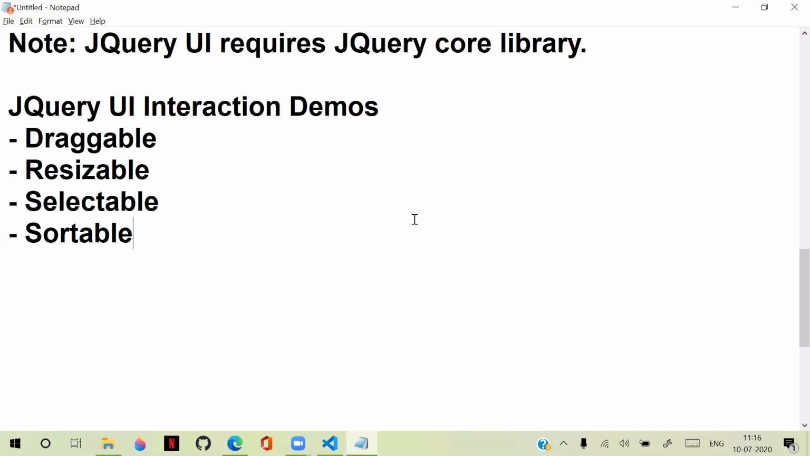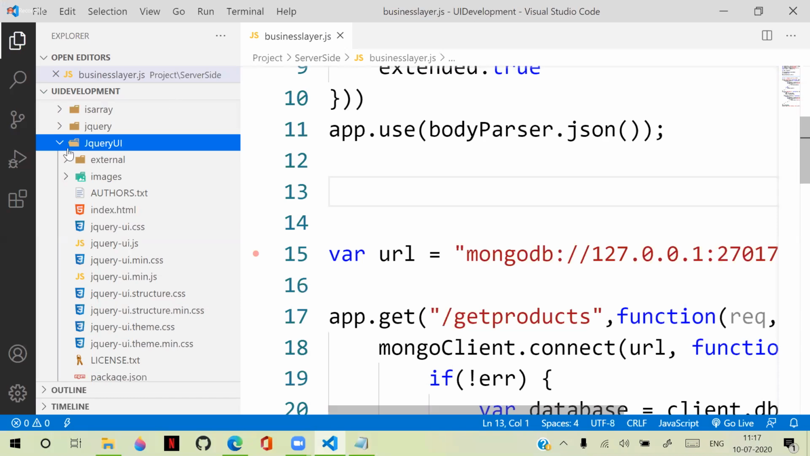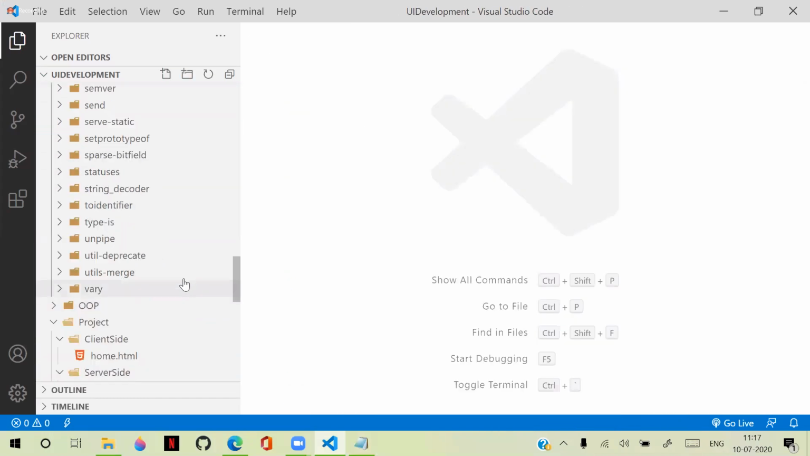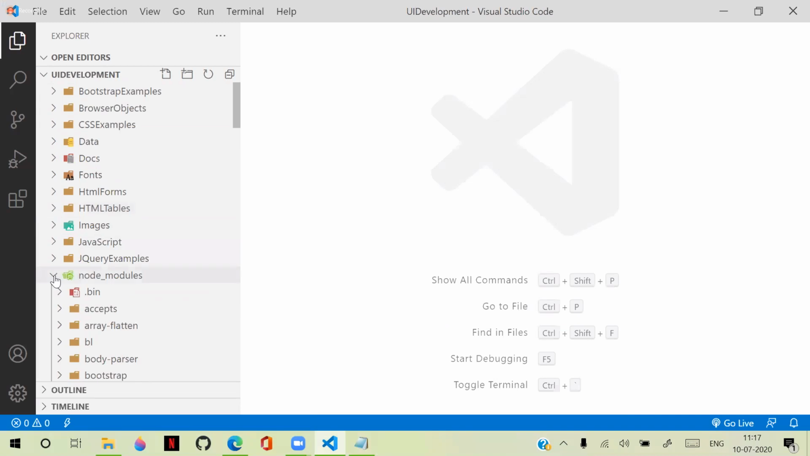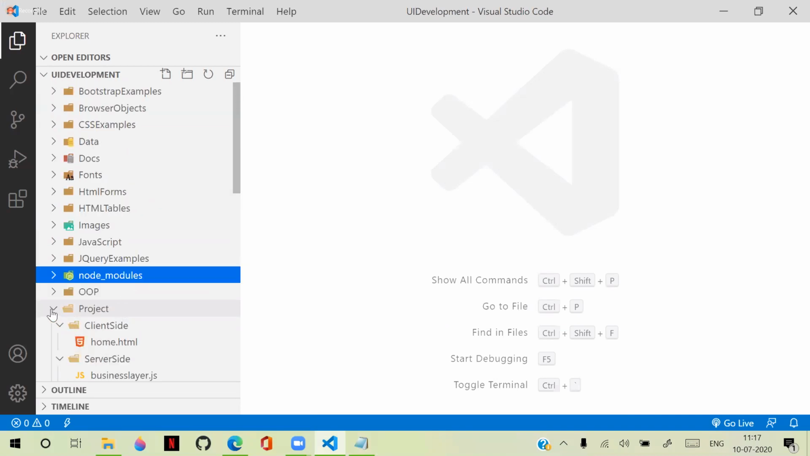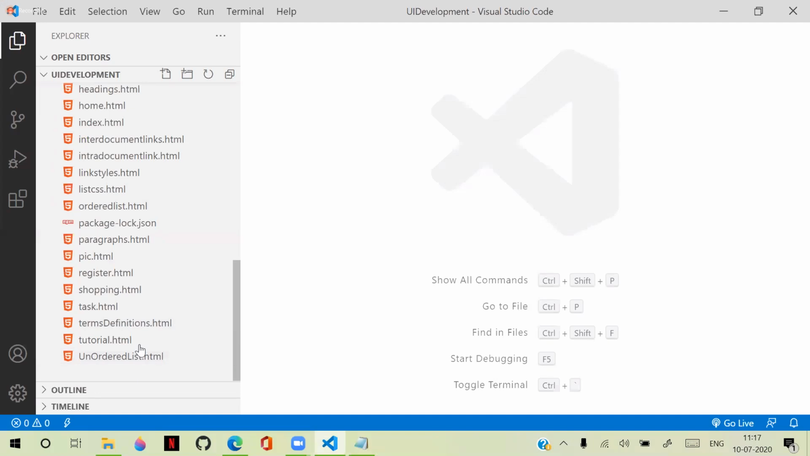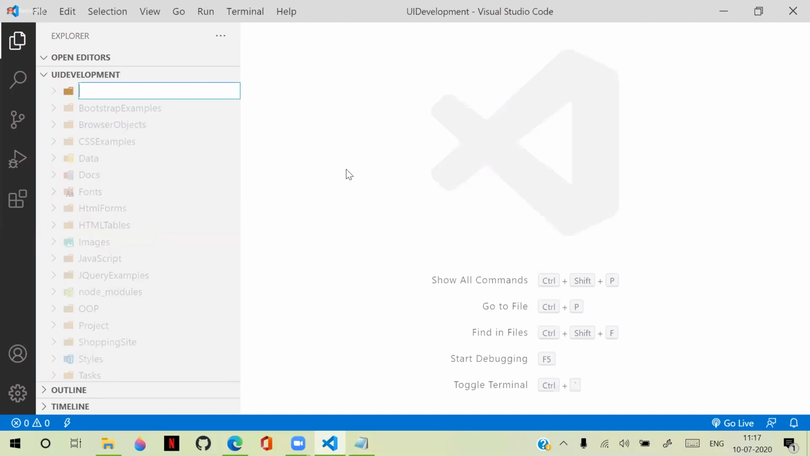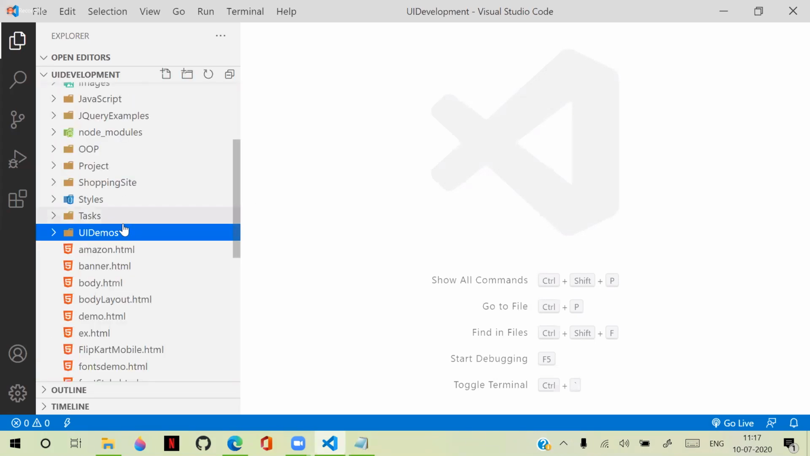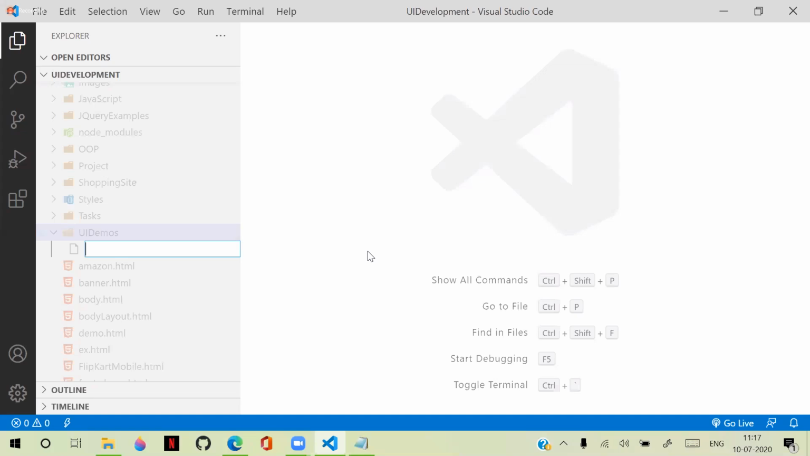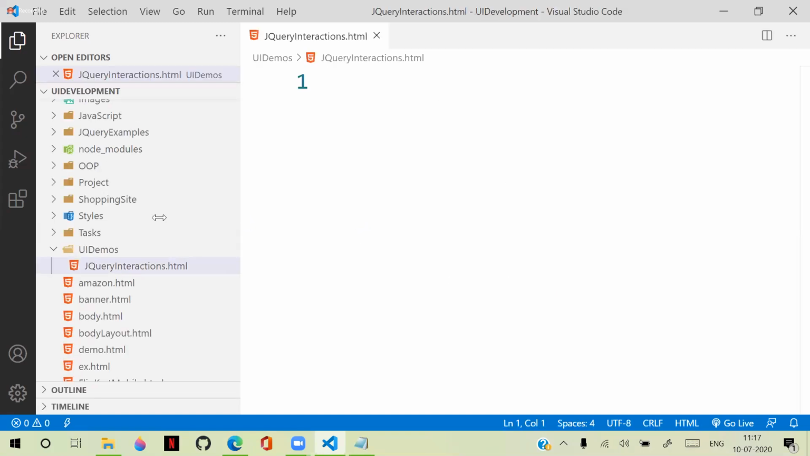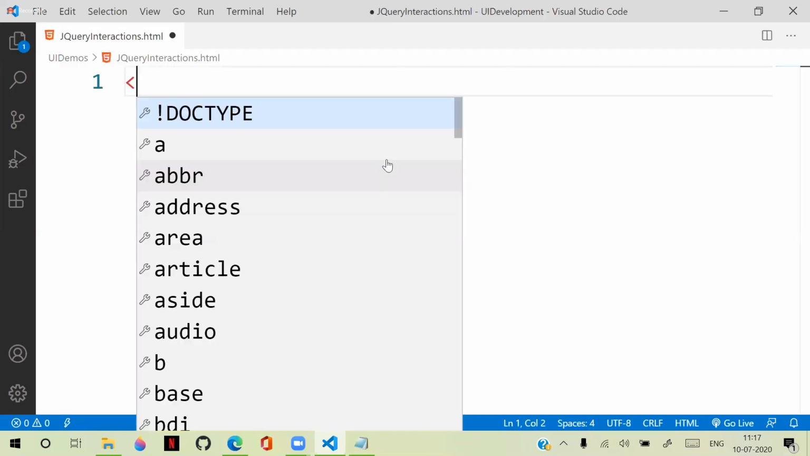We will see how we can implement them. Actually, now the library is ready. What we have to do is create one folder. Yeah, let's create one folder, and I will name it UI demos. In this UI demos folder, I will add jQuery interactions.html. In this jQuery interactions file, what files do you need?